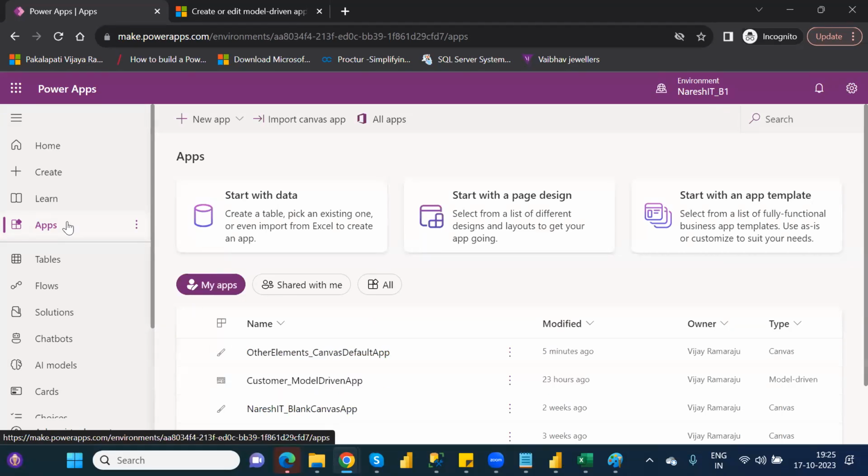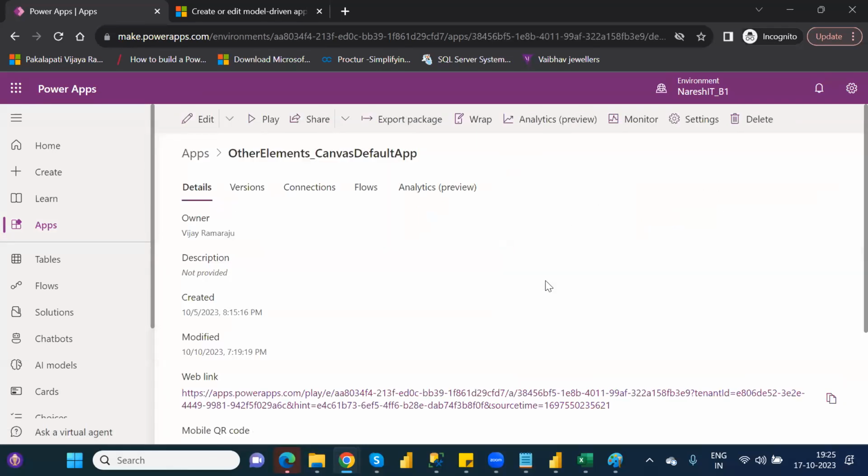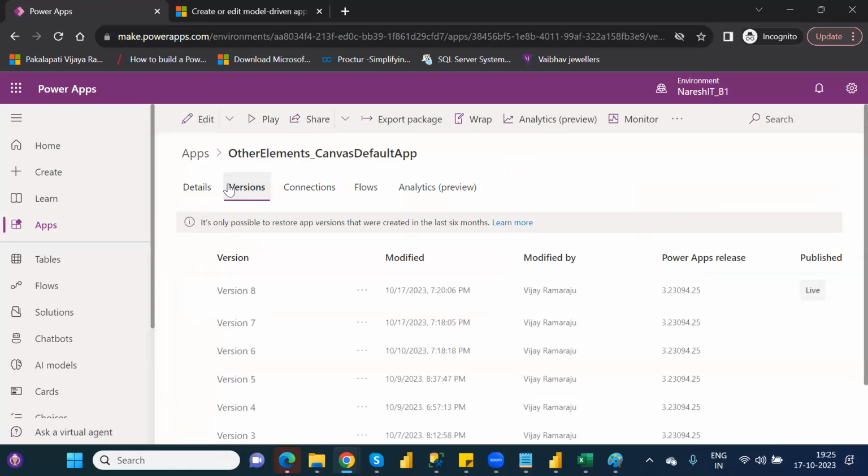And one more very, very important note point. Here you're seeing versions, right? You can restore any version only up to 180 days.